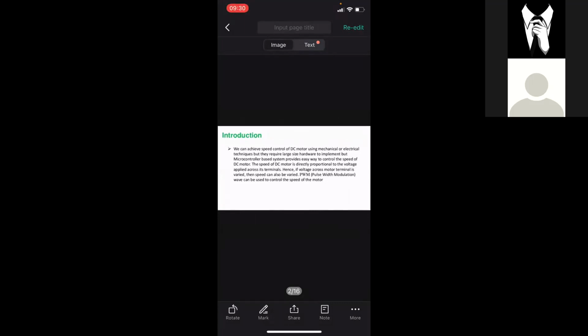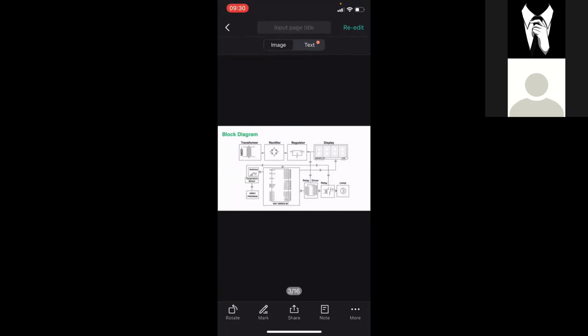To control the speed of the DC motor, other techniques will be harder because large hardware is used. But if you go microcontroller based, it will be very easy to control the speed of the DC motor. So PWM, the pulse width modulation wave, can be used to control the speed of the motor. This is the diagram, ma'am.